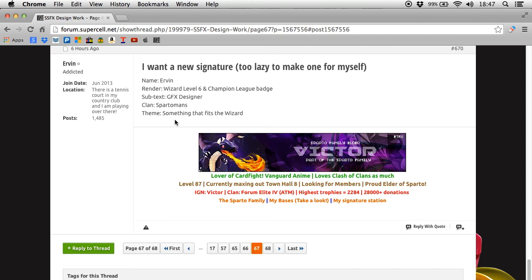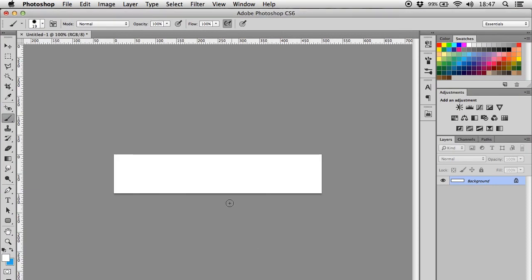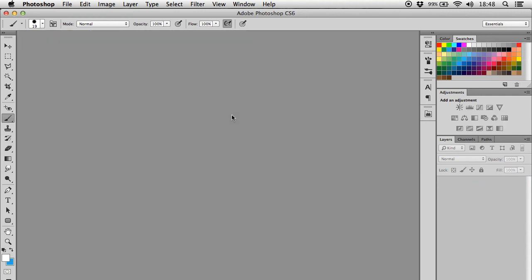Subtext, that's his clan, a theme, something to fit the wizard. So let's get started. Go to Photoshop. I'm using CS6. I'll just close this. Start from scratch. So Command N if you're on a Mac, or Control N for a new document.